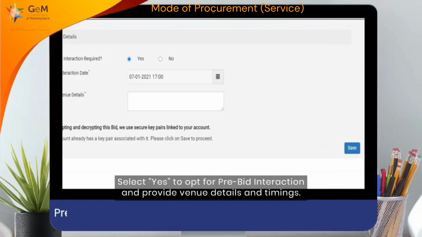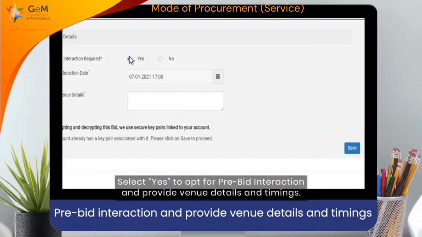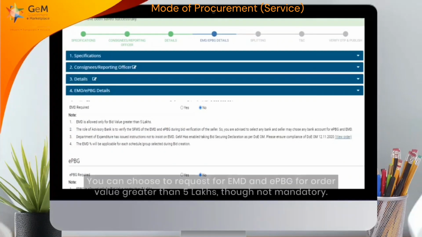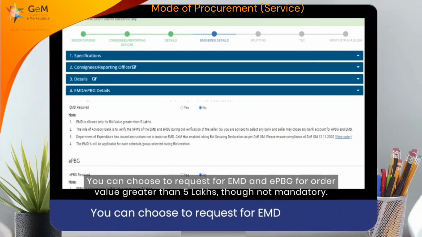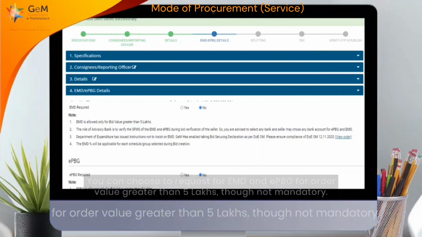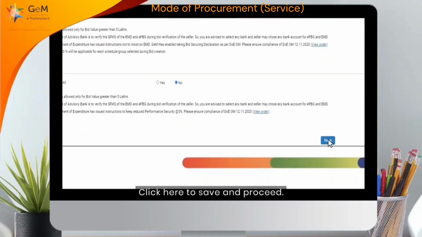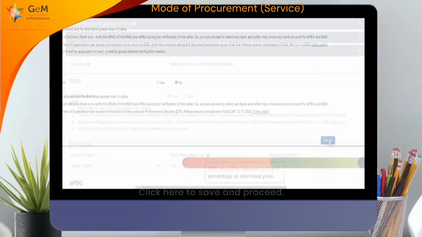Select Yes to opt for pre-bid interaction and provide venue details and timings. Click here to continue. You can choose to request for EMD and EPBG for order value greater than 5 lakhs, though not mandatory. Select No if not required. Click here to save and proceed.